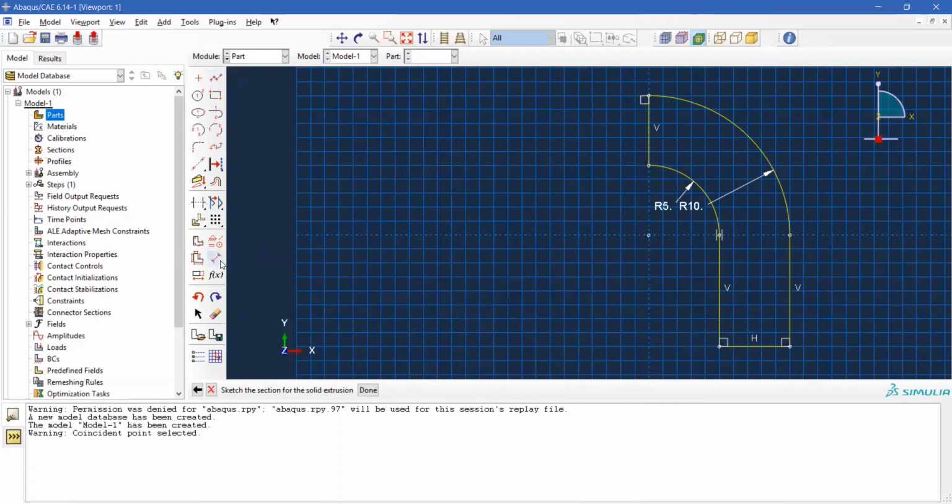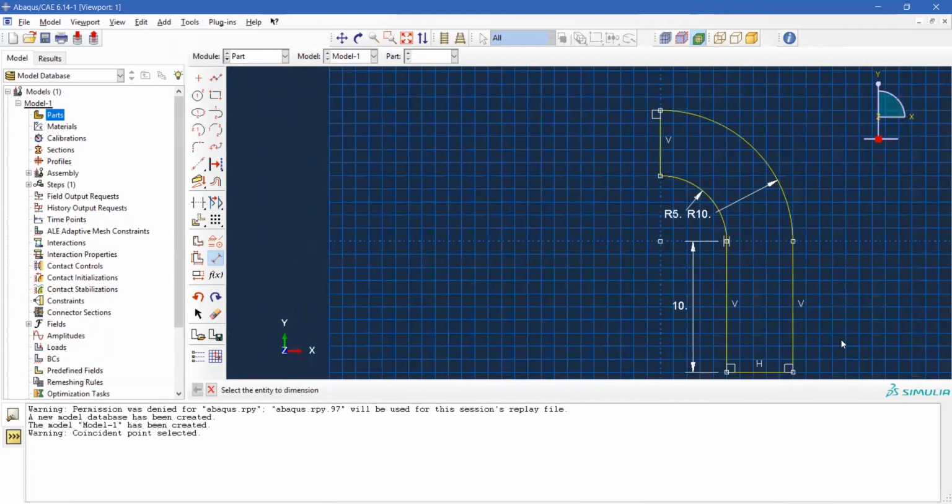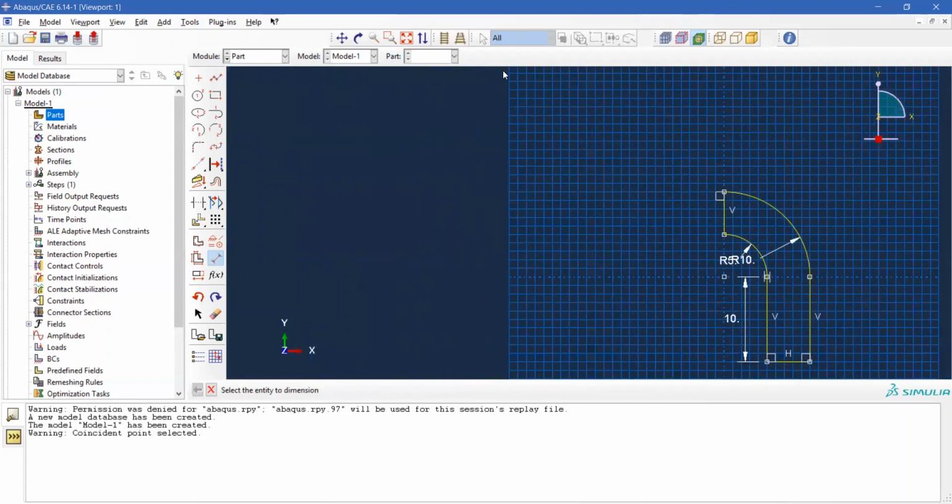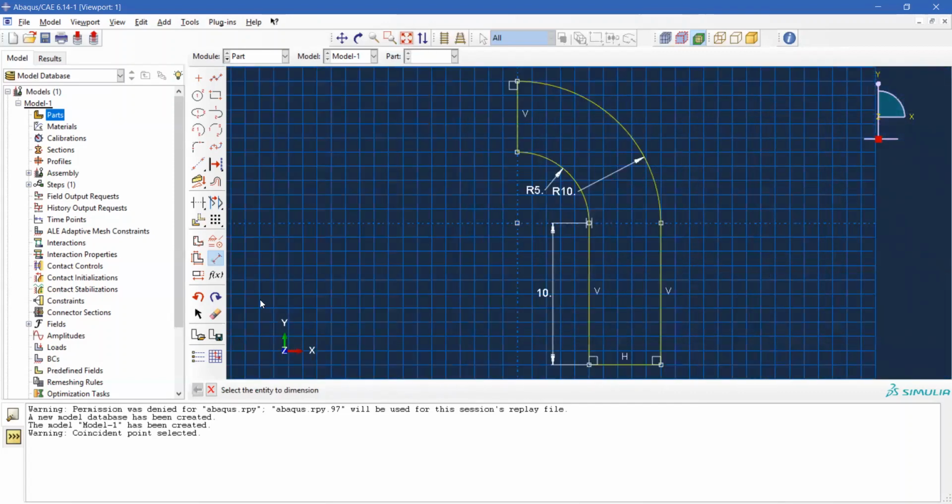Now we can dimension these lines. So this line, we enter 10. So this is 10, this is 10, this is H, and this H will be 5. We can just take a look. We can see, right? It's 5, so we don't need to enter it. You can enter it if you want. This one we don't need to enter, it is a V, we know this is a circle.